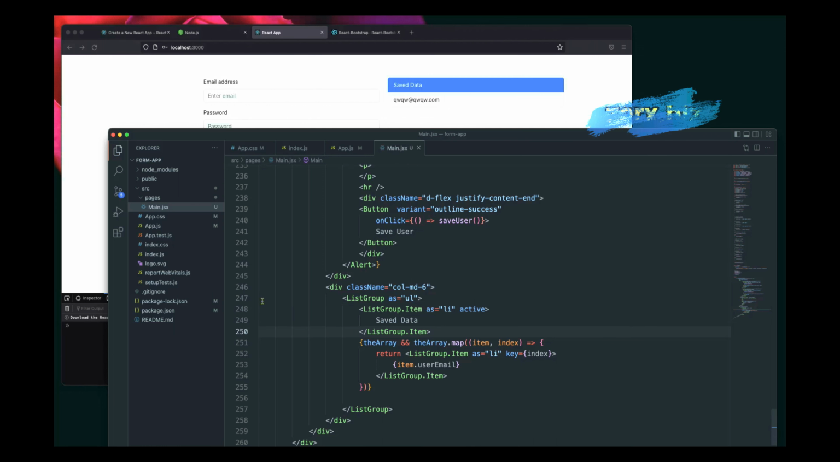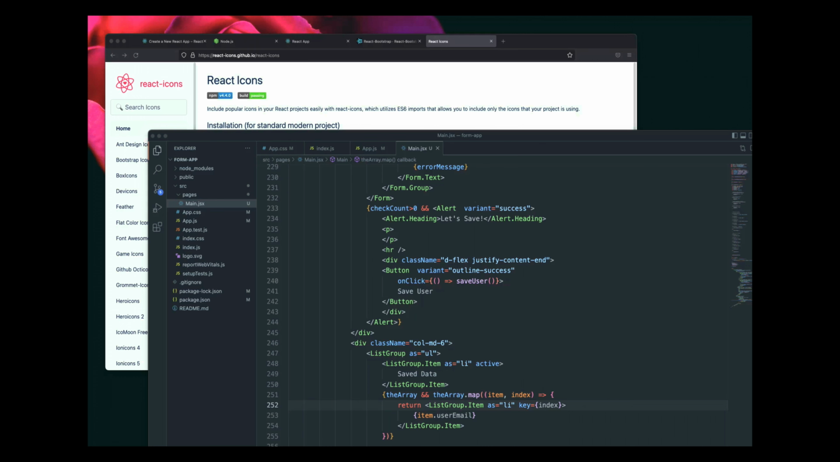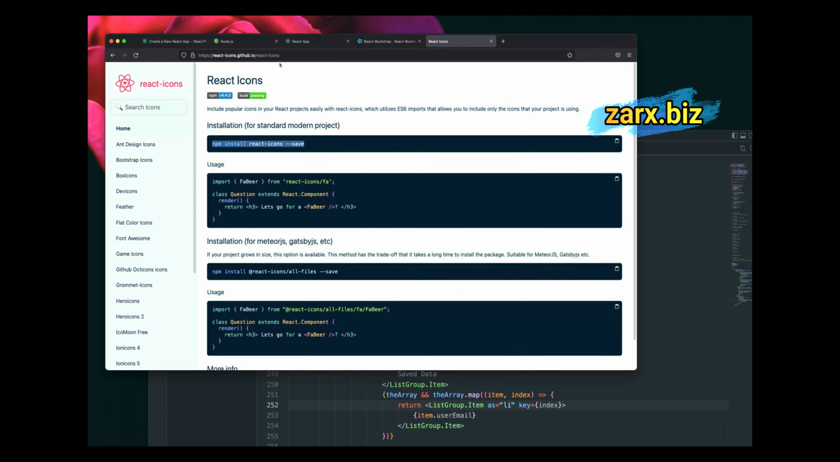That is the icons. All right guys, so we need to use some icons in our application. For that we need to go to React Icons GitHub, and there is this command we need to run in our application. So I go back to the code, and there, in a new terminal window, I just run this.